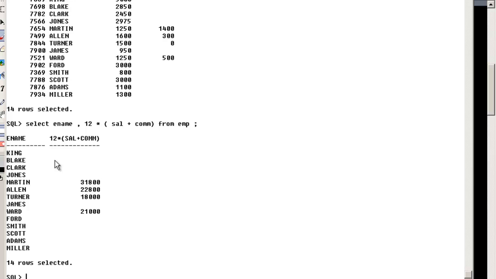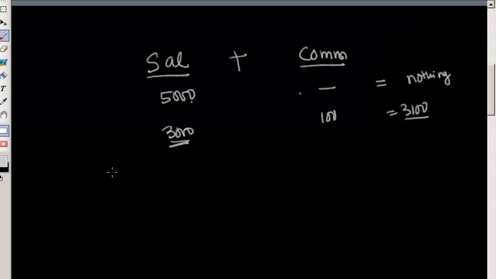So in that case, how do you get the value? Assume that if the commission is nothing, that means he's not getting any commission. So we can consider that as 0. Oracle provides a function for this, NVL, for null values. If I do NVL commission comma 0, then the value of this will be 0 if the commission is null.